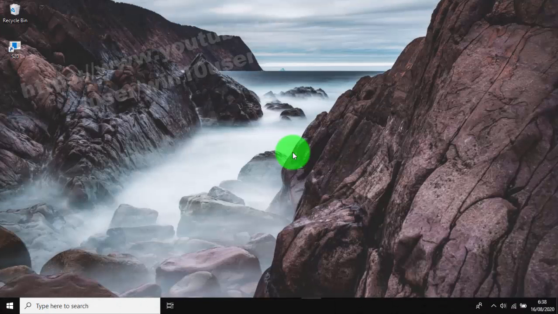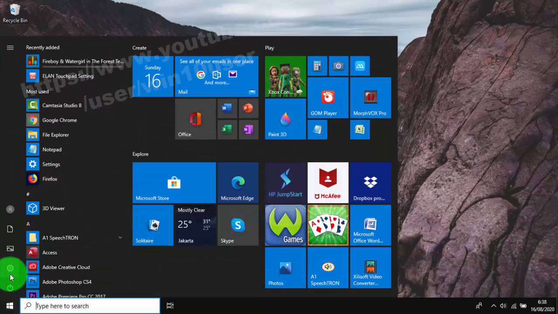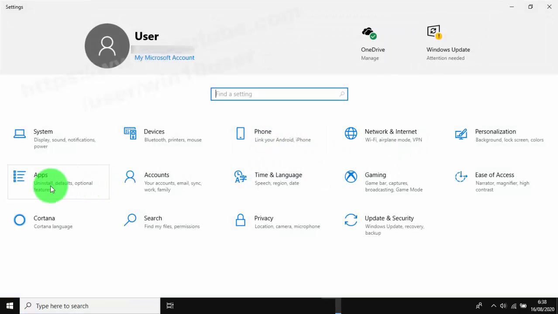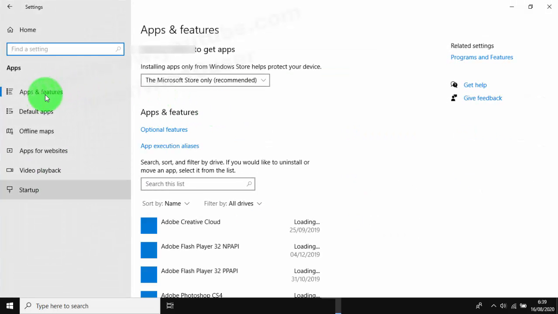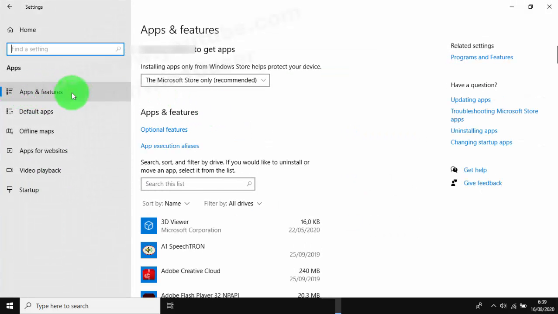To set app source from anywhere in Windows 10 Home, open Settings. Click or tap the Start menu icon, then click or tap the Settings icon, select Apps, and then select Apps and Features.